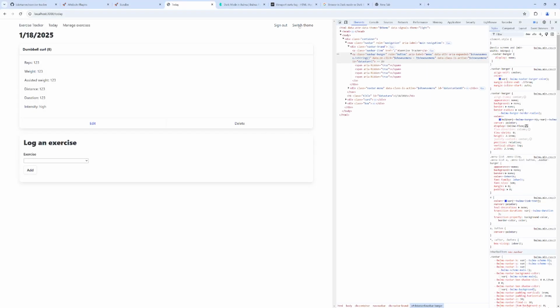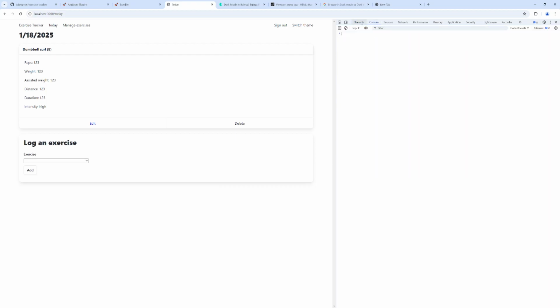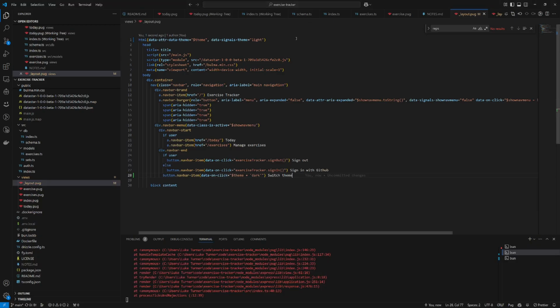So if I click switch theme, did it switch it? No. Do we get an error? No. What if I do a thing here where it's like data text equals theme?